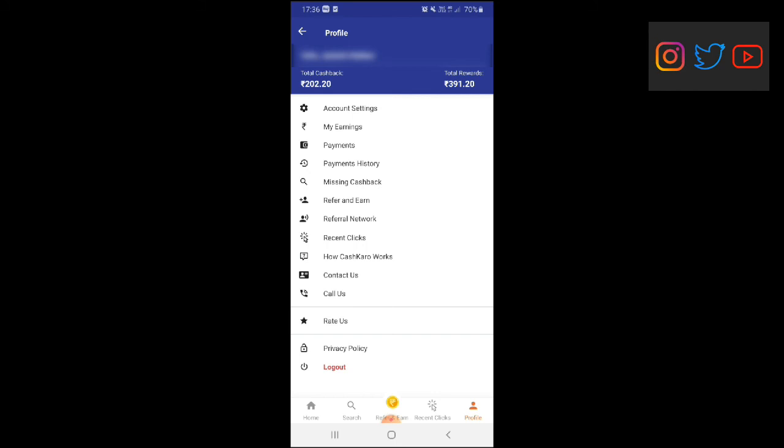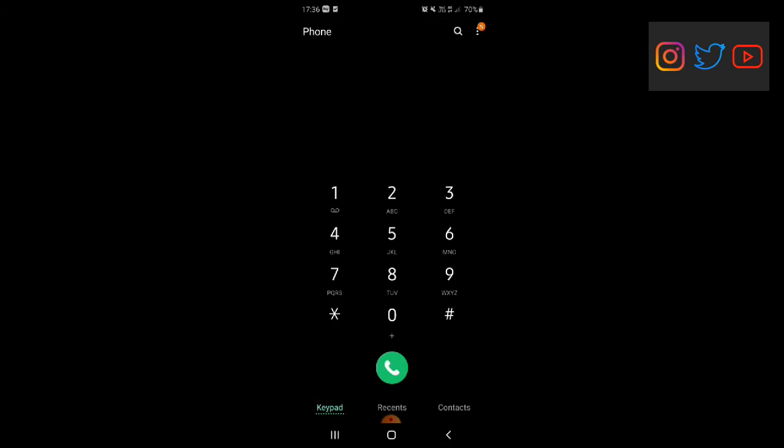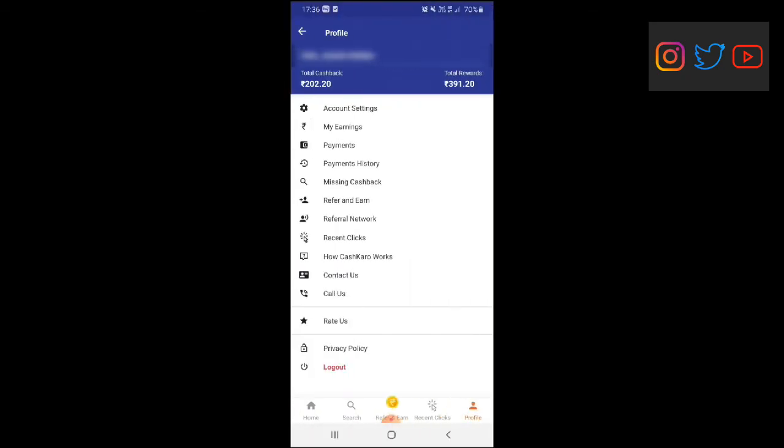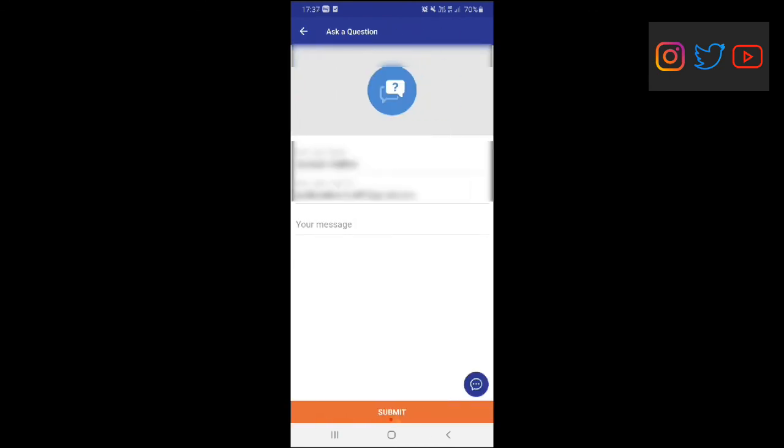You have to send an email to the Cash Karo team. So that's how I'll show. That's the third way. Okay, so you can see the option Contact Us. Click on that. Now here your name and your email ID will be appearing. I can't show my name and my email ID. Your name and your email ID will be appearing, the email ID registered with Cash Karo.